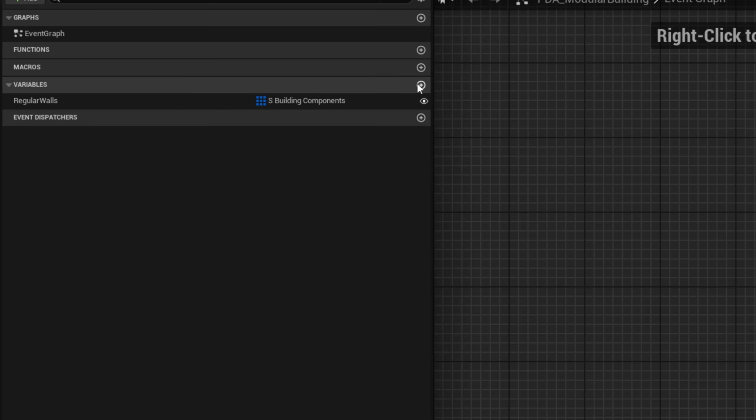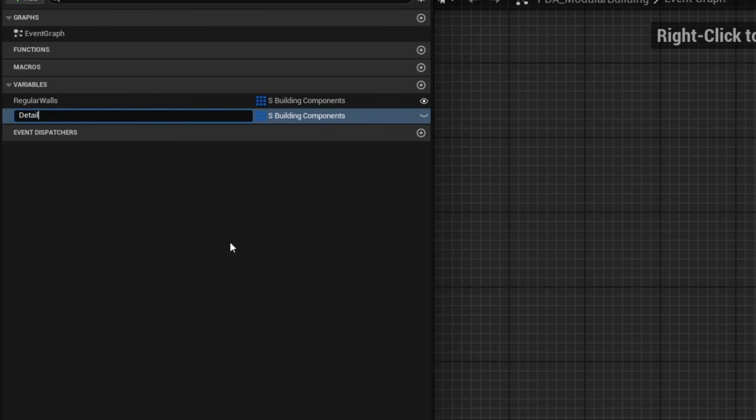So this is the regular walls. We also have the unique walls that appear every second, third, fourth floor, etc. that we have in our system. So we want the detail walls. We'll make a new variable. I'll call the next one detail walls.